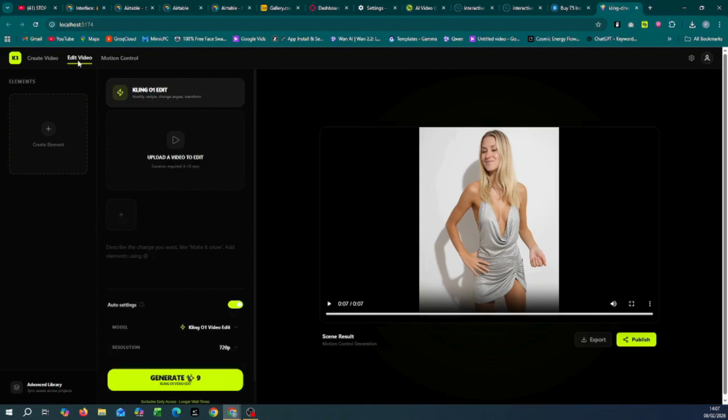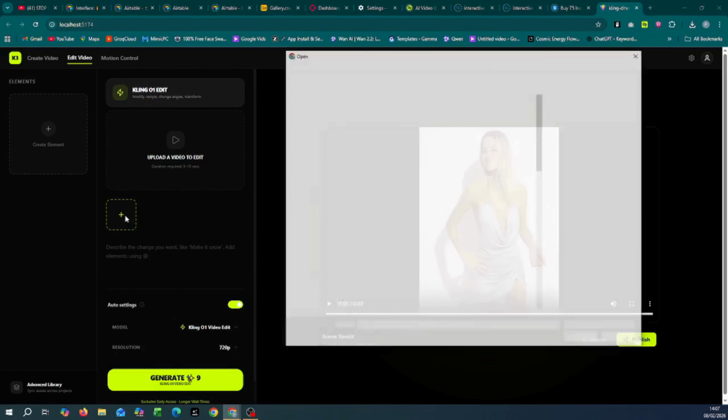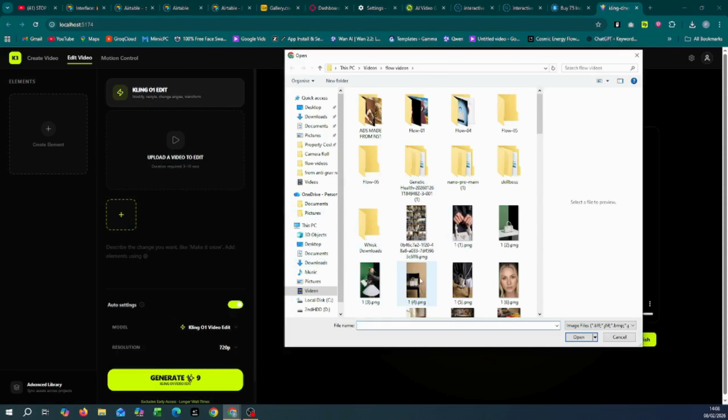Then we've got edit video. You can upload a video of up to 3 to 10 seconds, and you can edit the video like you would do in Kling 0.1. You can change the resolution, 1080, and auto settings. Not sure what auto settings is. Then you can describe, like you would do normally, what you want to change in the video, and you can add elements. So you could go and add an element should you want to.